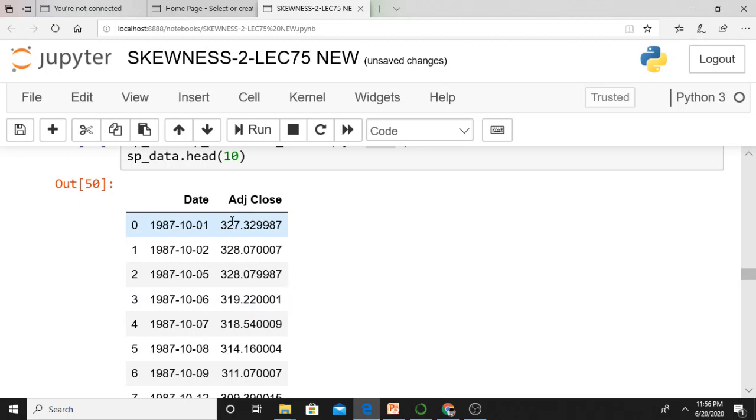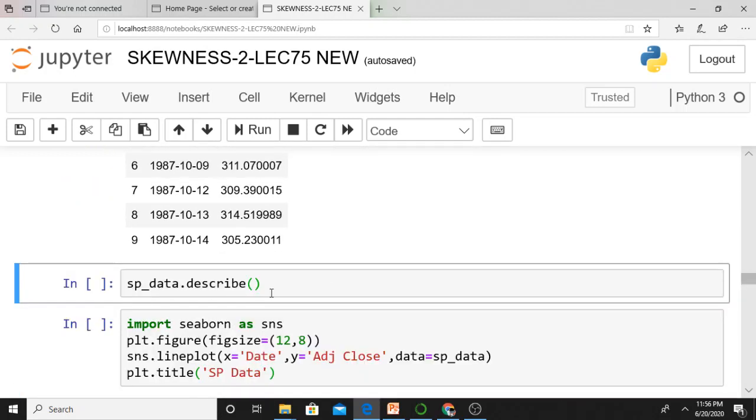Just check, 1987 1001, like that, 1987 1002. They are in a particular order, isn't it? Now you can run. Now we will try to understand the nature of this particular data frame. How can I do it?